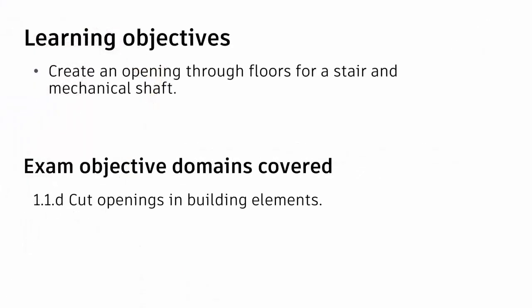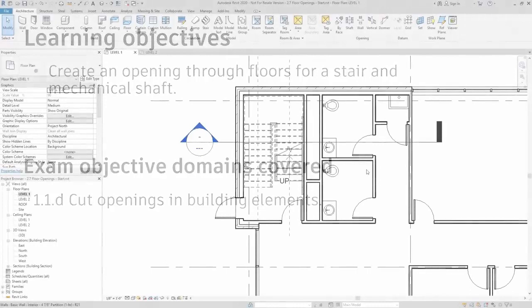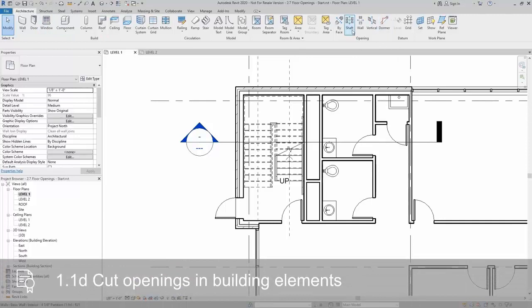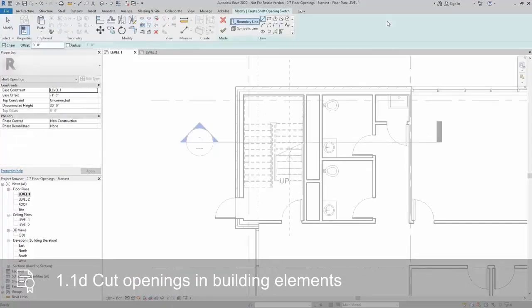When modeling a building in Revit, some situations will come up where you need to provide a shaft or a floor opening through either one floor or multiple floors. First thing we're going to look at is creating a shaft. From the Architecture tab, under Opening Panel, we'll select shaft.